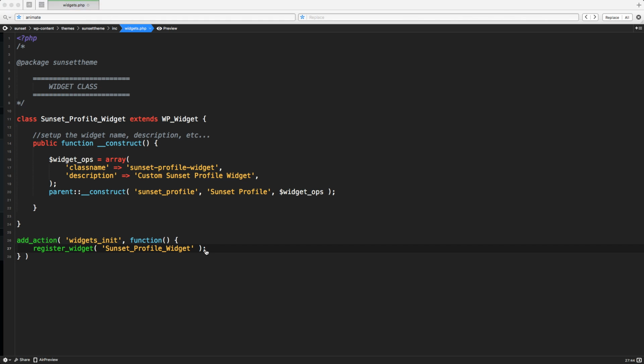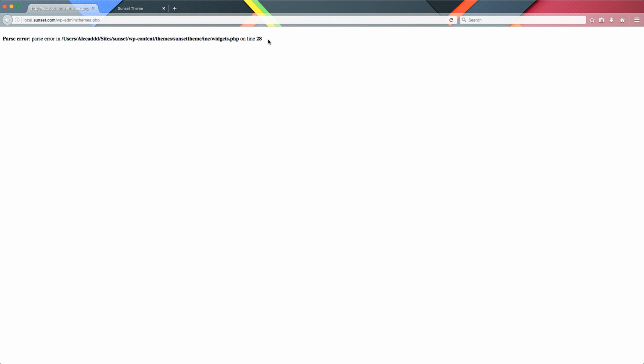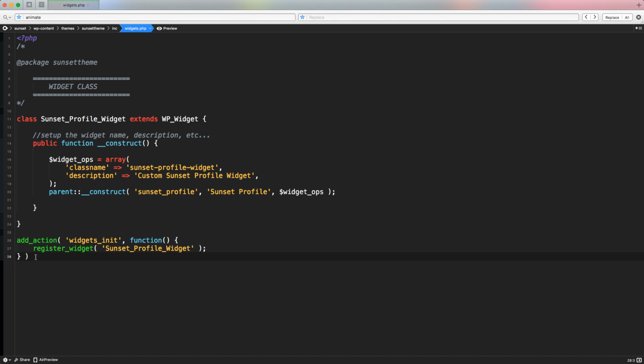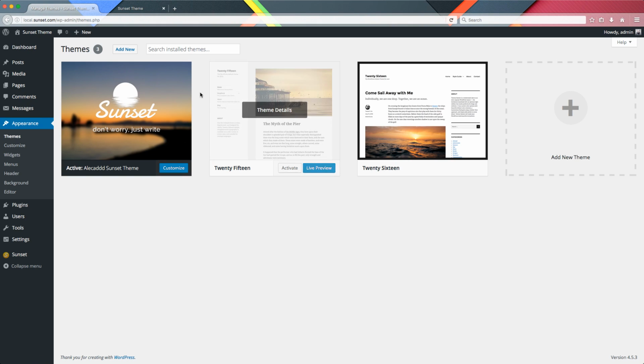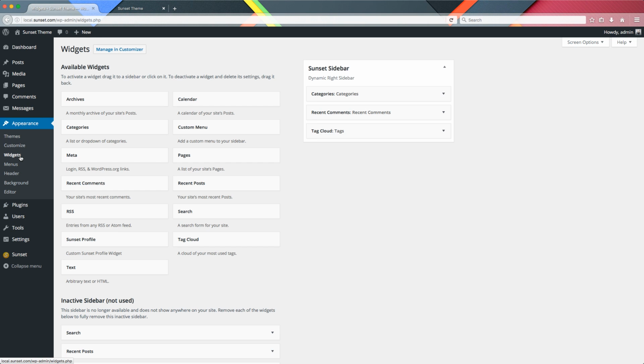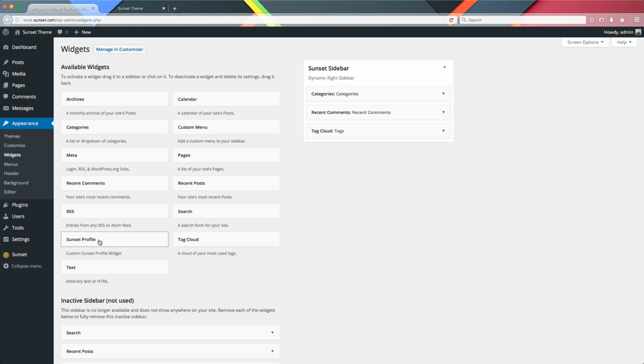Let's go back in our front end or in our back end. Let's click appearance again, and we have an error on line 28 because we didn't declare the semicolon at the end. Save it. Refresh again. And now if we go into the widgets area, you're going to notice we have a newly generated widget called Sunset Profile. Of course, because in our code we just declared the class and the sunset profile widget description. What we're going to have is basically just the title, Sunset Profile, and the custom sunset profile widget description.